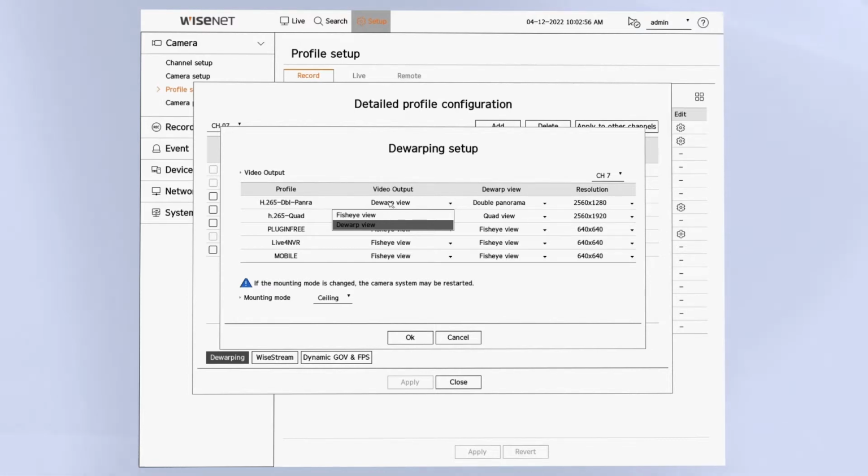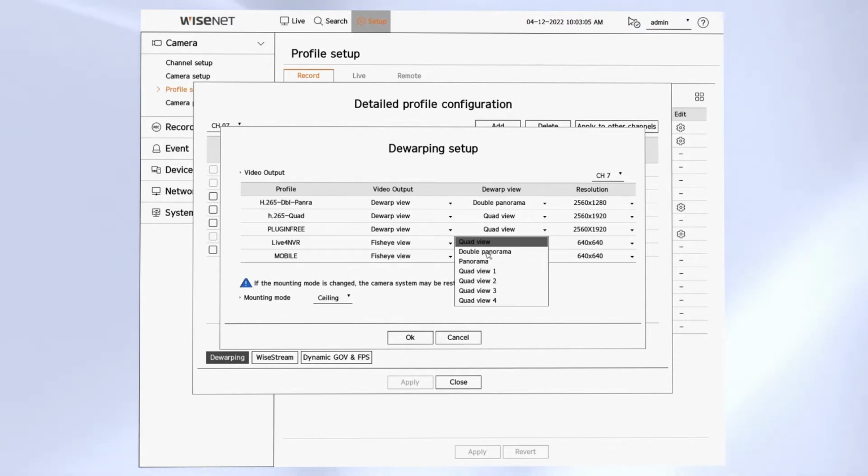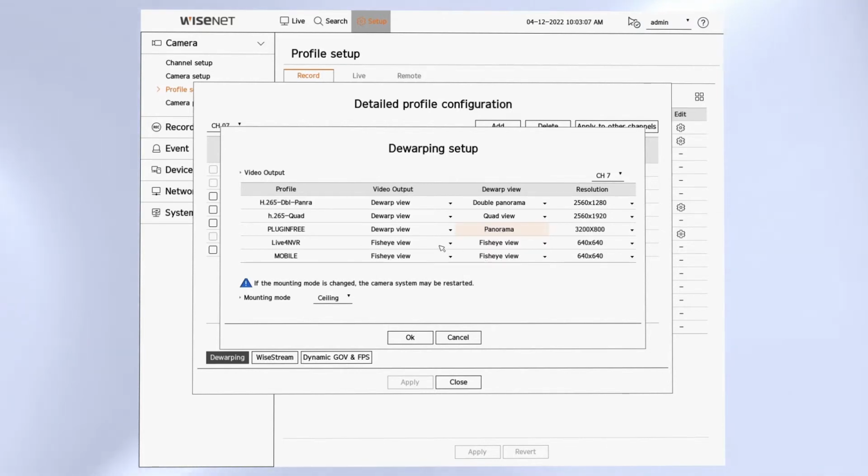If you choose the dewarp option, you can then select what type of view mode to display. At the bottom of the screen, you can select if the camera is mounted on a wall or ceiling. Then you can choose what type of display to view. You have quad view, single panorama, dual panorama, or each individual quad 1, 2, 3, or 4. You can choose that for each profile, and then those profiles can apply to your live view, your recorded view, or your remote view.